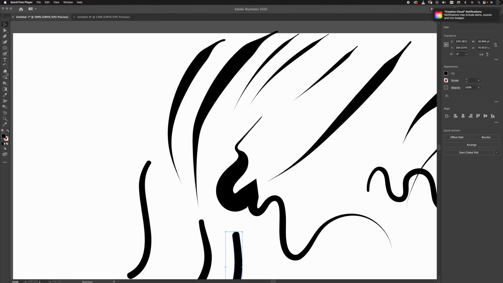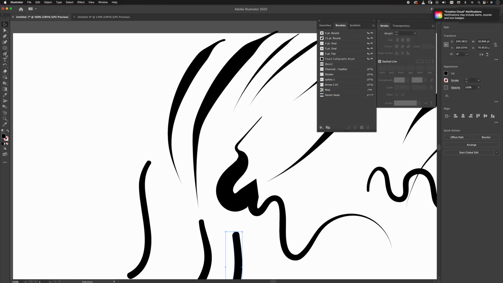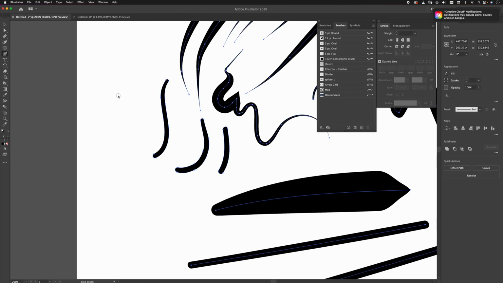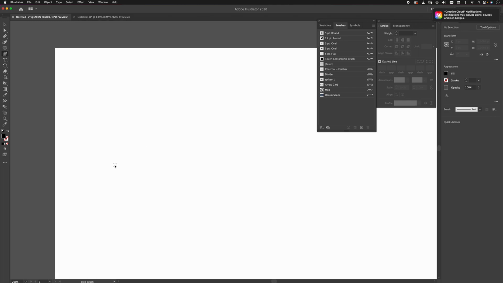the blob brush. So the shortcut is Shift and B. Here it is over here, Shift and B, blob brush. And I do really want to emphasize that they are quite different brushes. I'm going to Command A or Control A, select and delete. And let's grab the blob brush.